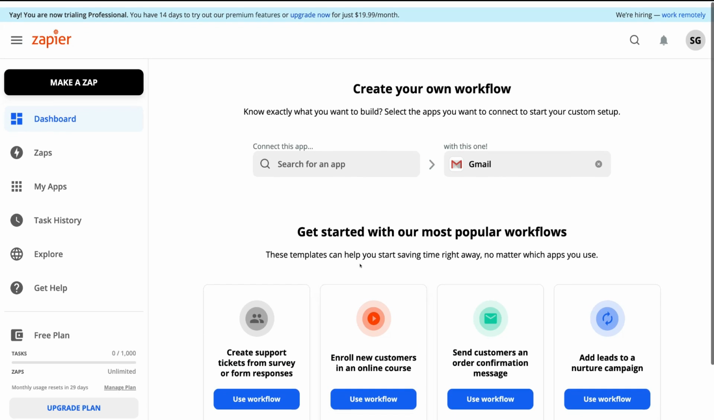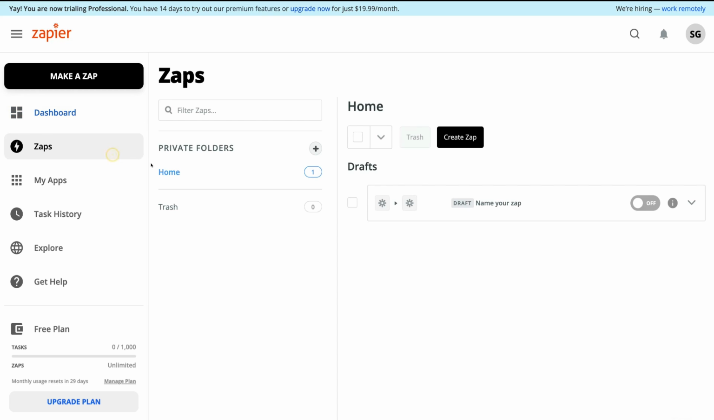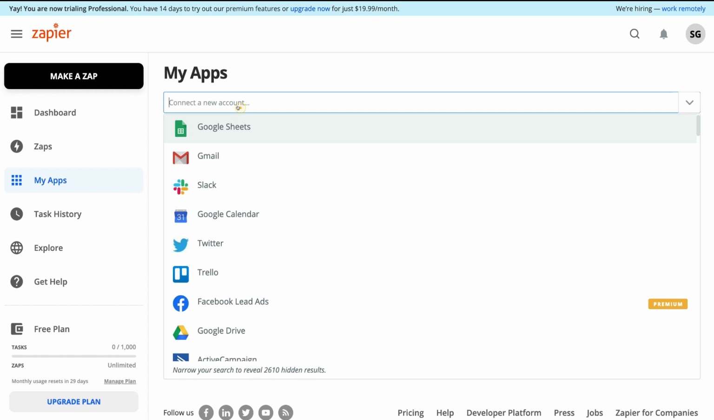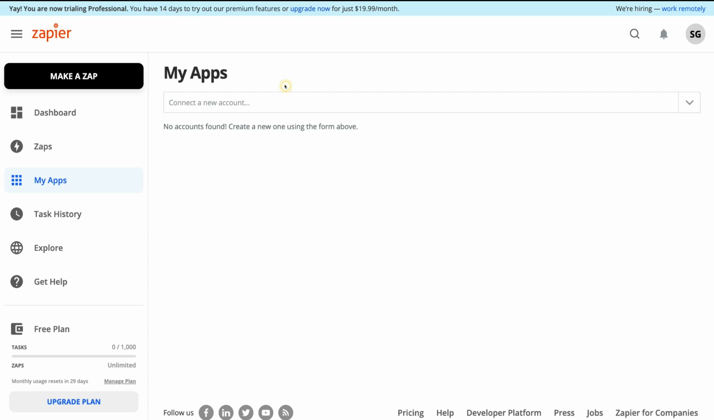So that is your dashboard, and then over here we have Zaps. And these are basically the Zaps that you've already created. So you can check out what Zaps are live, you can turn them off, you can delete them. This is where you can manage all your active Zaps. Then if we come down to My Apps, this is where you can connect your apps together. So yes, we've selected apps already, but we haven't actually connected them with Zapier. So this is where you're going to see all your apps that are connected with Zapier.